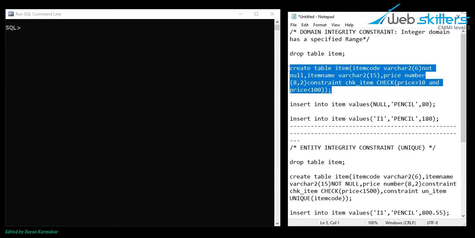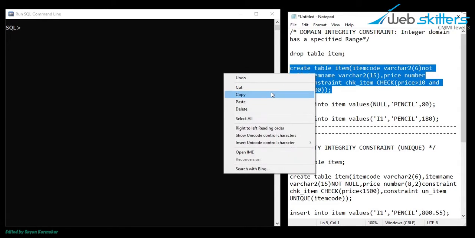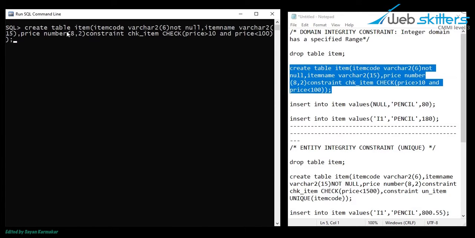So I have got a table over here. Let me copy this and let me paste it over here, and thereafter I'll explain. Look over here what I'm doing. I'm creating a table called item and following are the attributes. That is item code, which is of type varchar. It is going to be not null. The next attribute is item name, that is varchar2, and then I have got an attribute called price.